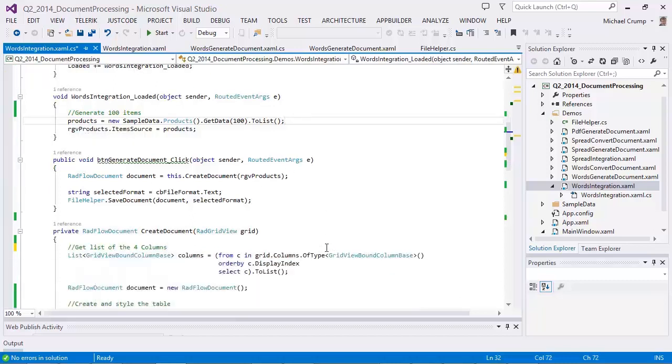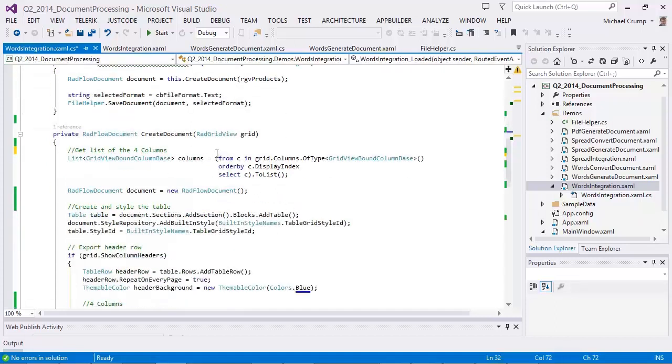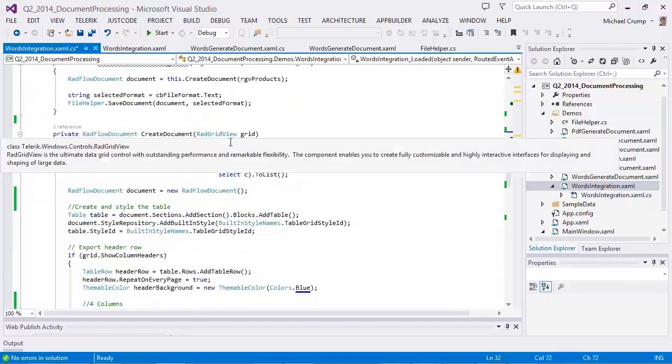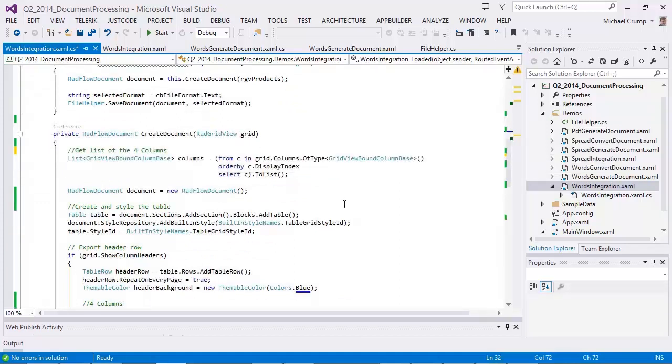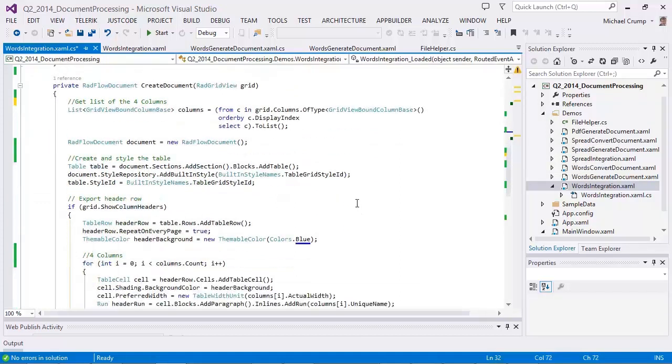So on our button click event, which is for generate document, we're going to be doing the same exact thing that we did in our words generate sample, except the only difference is obviously going to be in our create document method. So in our create document method, we're passing in the RadGridView, and we're going to begin by getting a list of the 4 different columns.